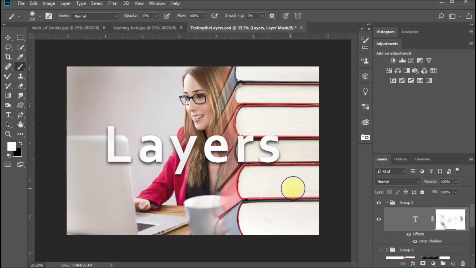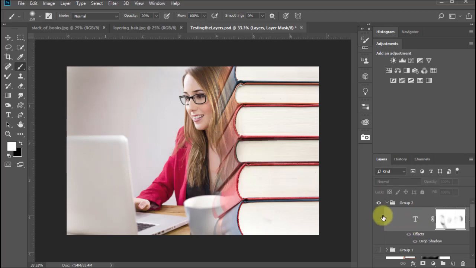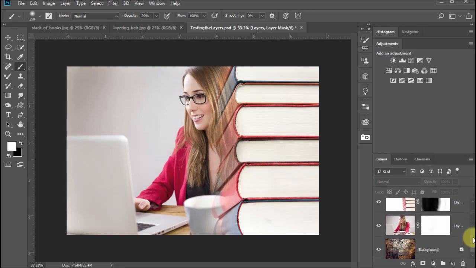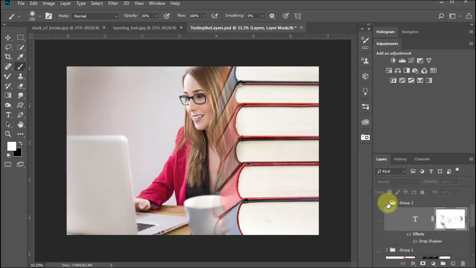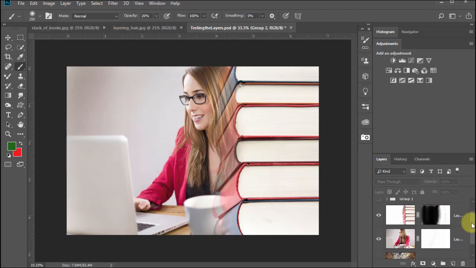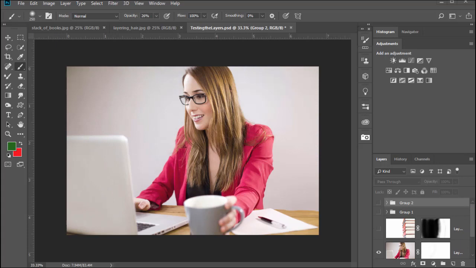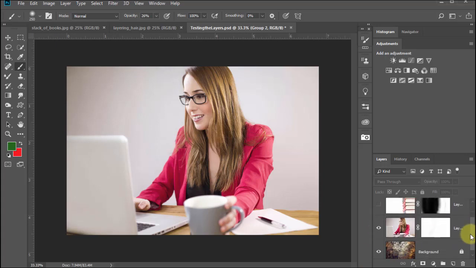Okay, let me show you another case of masking. I'm going to hide that again so the layer stuff doesn't show. And we'll just fold that back up in its group. All right. What if I wanted to make her hair a little bit reddish, for example? So I've turned this layer off so we could just see the young lady in the office.